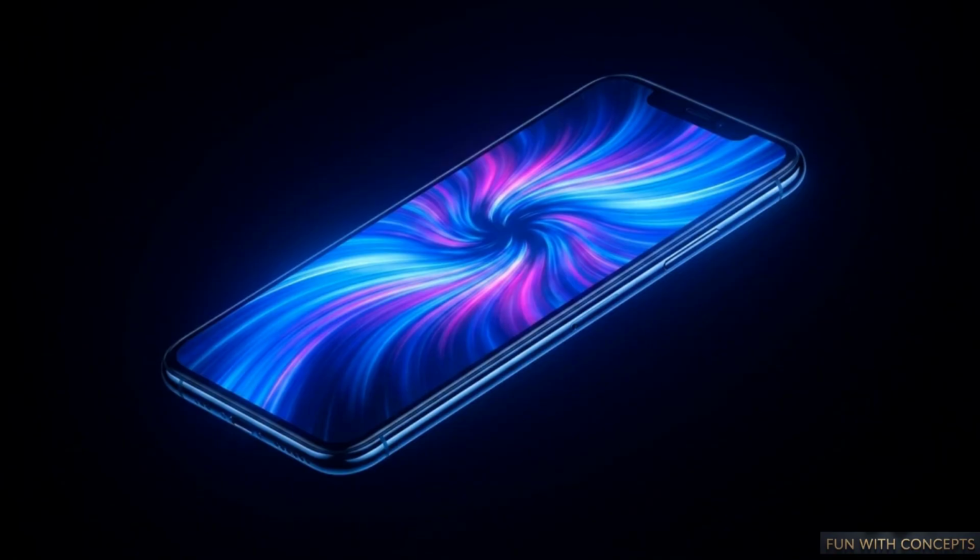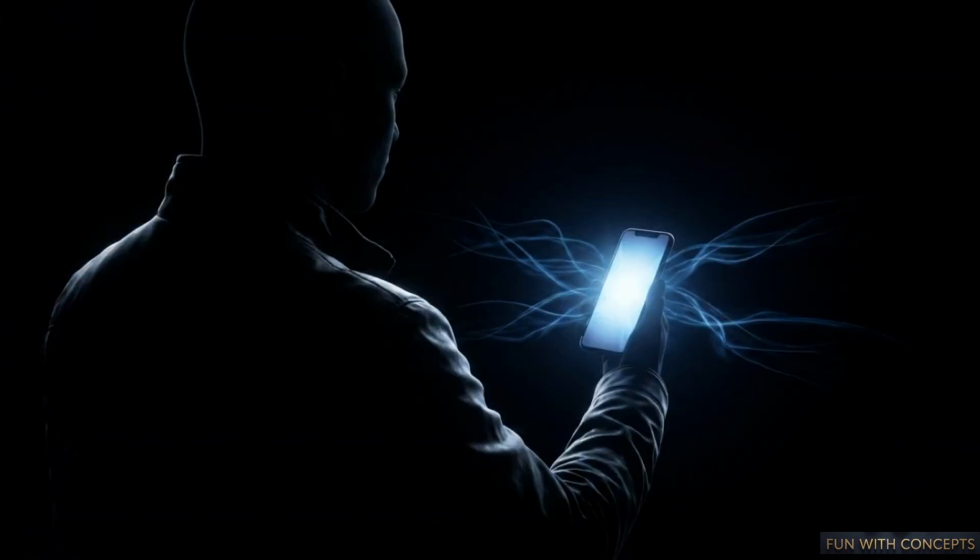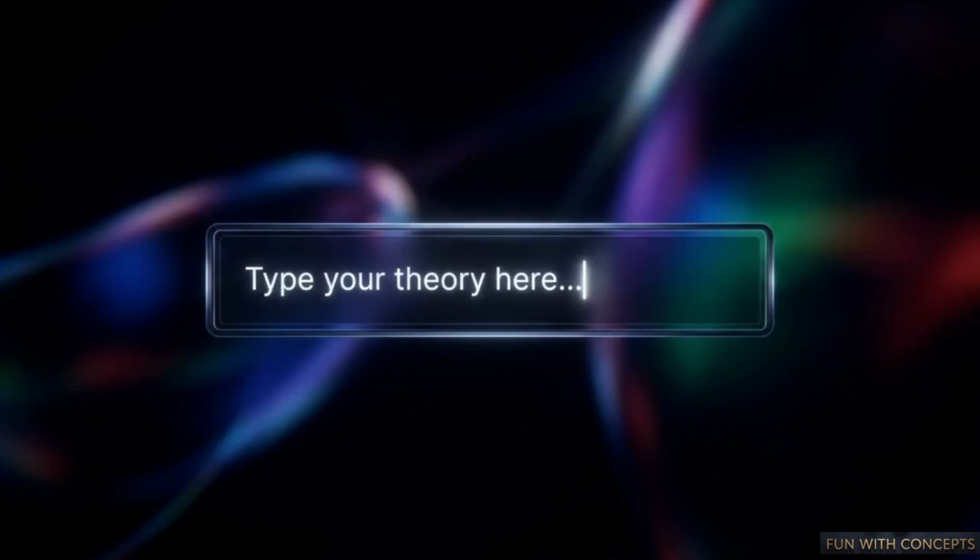So, if energy only transforms, where will the exact energy powering the screen you are watching right now end up next? Drop your wildest theories about that energy transfer down in the comments.